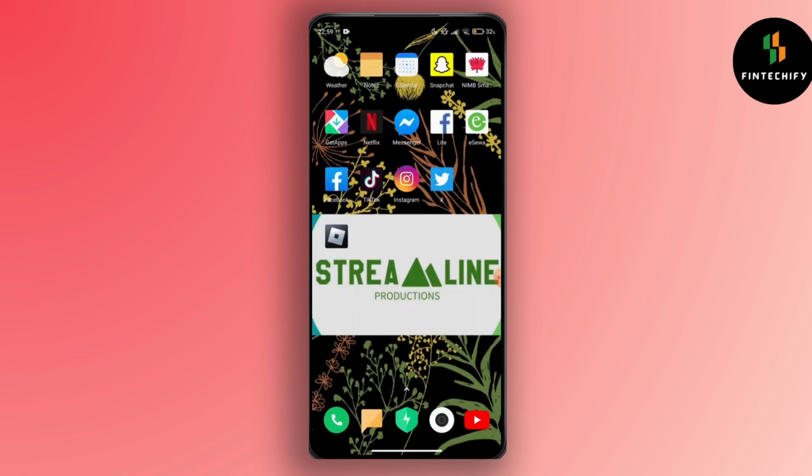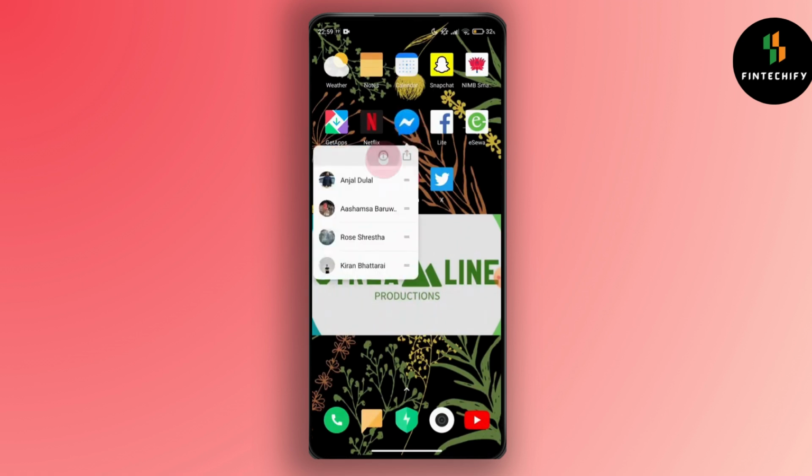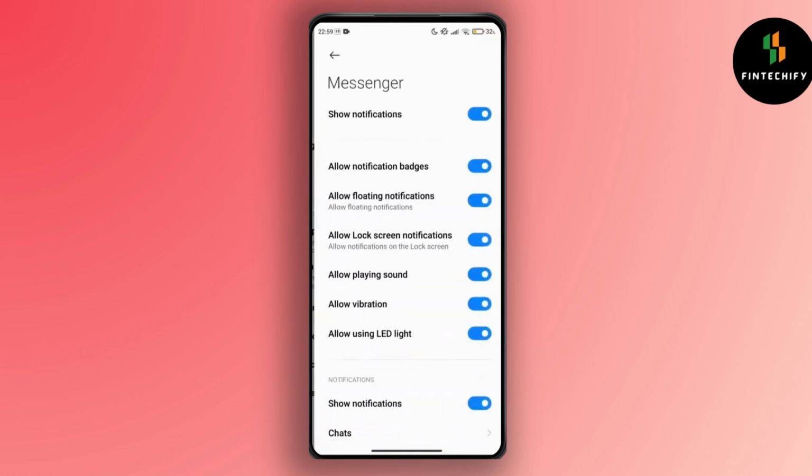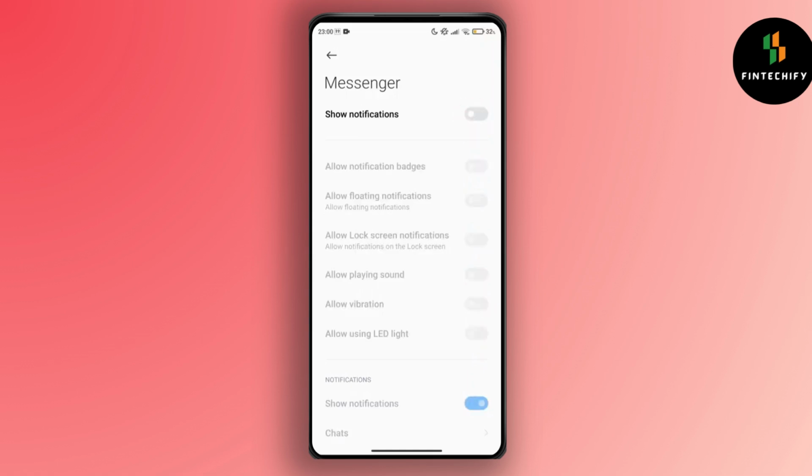So if you want to completely turn off your sound in your Facebook Messenger, you have to long press on your Messenger and go for the i icon on your Android device. And here you can see the notification option. Just toggle it off. So this is the simple step how you can turn off the Facebook Messenger sound.